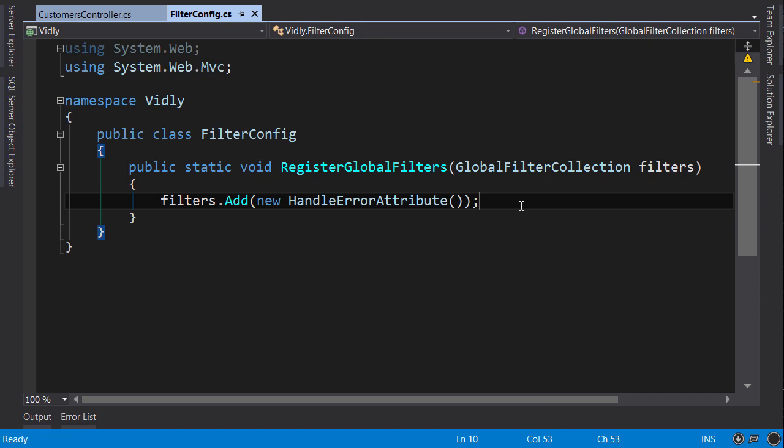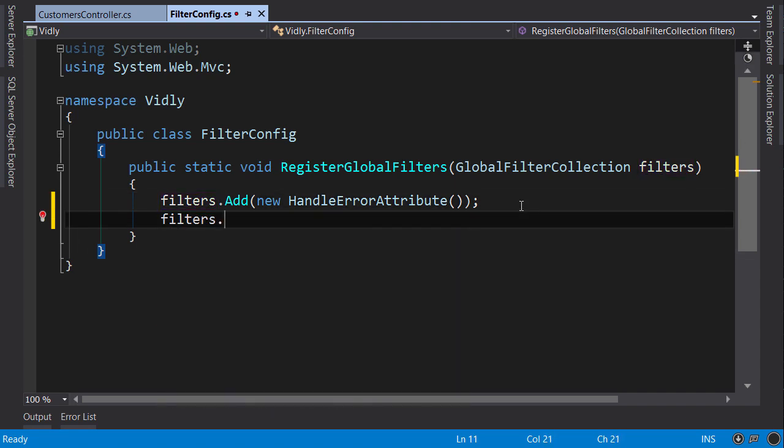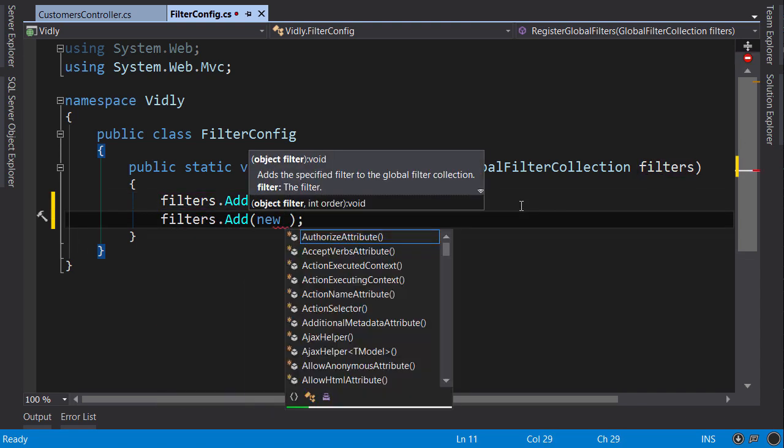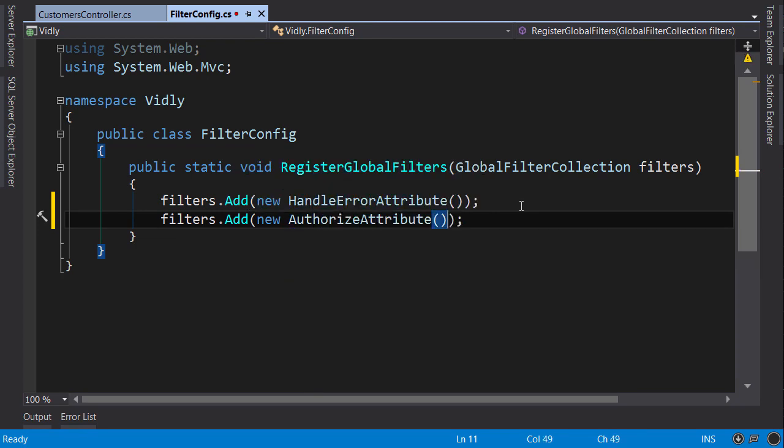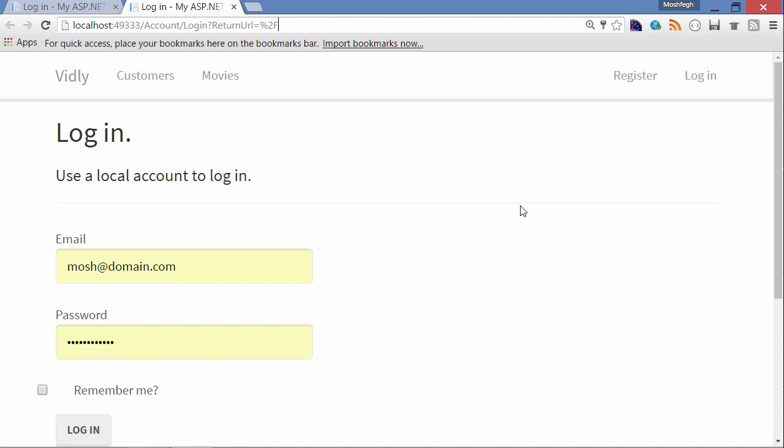You can see we already have a global filter called handle error attribute. This filter redirects the user to an error page when an action throws an exception. We're going to look at this later in the course. Now I'm going to add this authorize attribute to the filters collection. So filters.add new authorize attribute. Let's run the application. You can see we can't even get to the home page. So this is very restrictive.